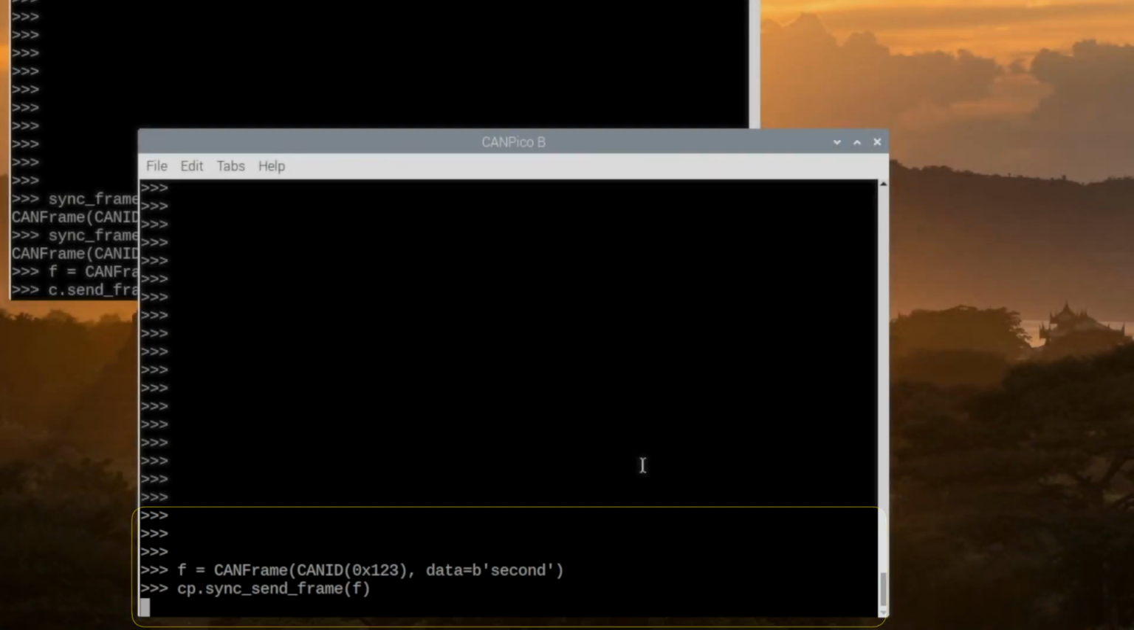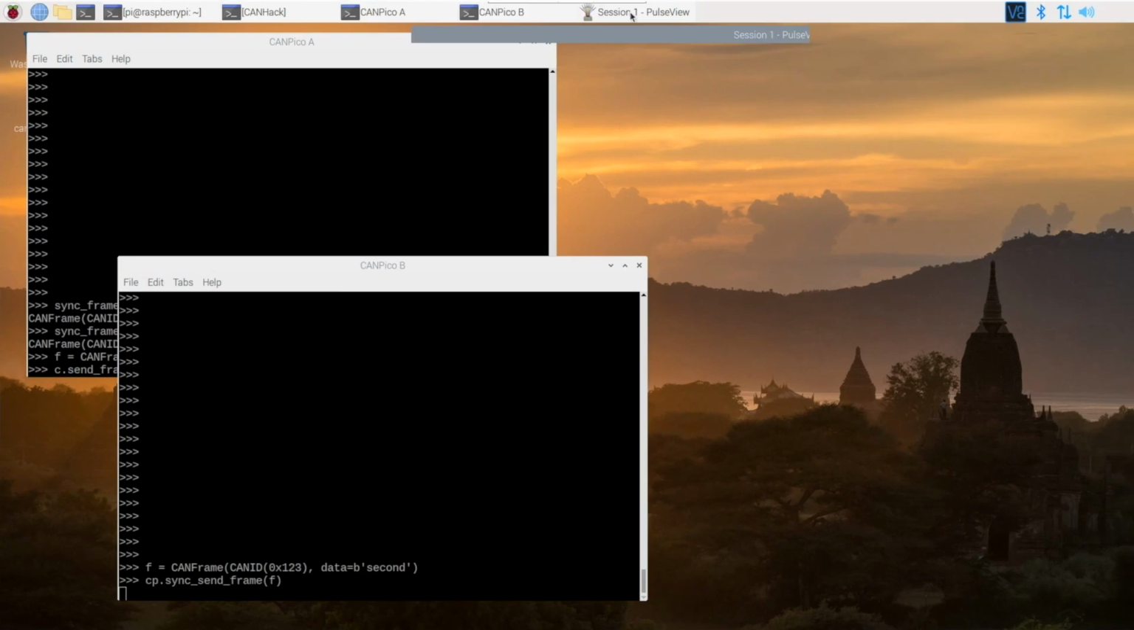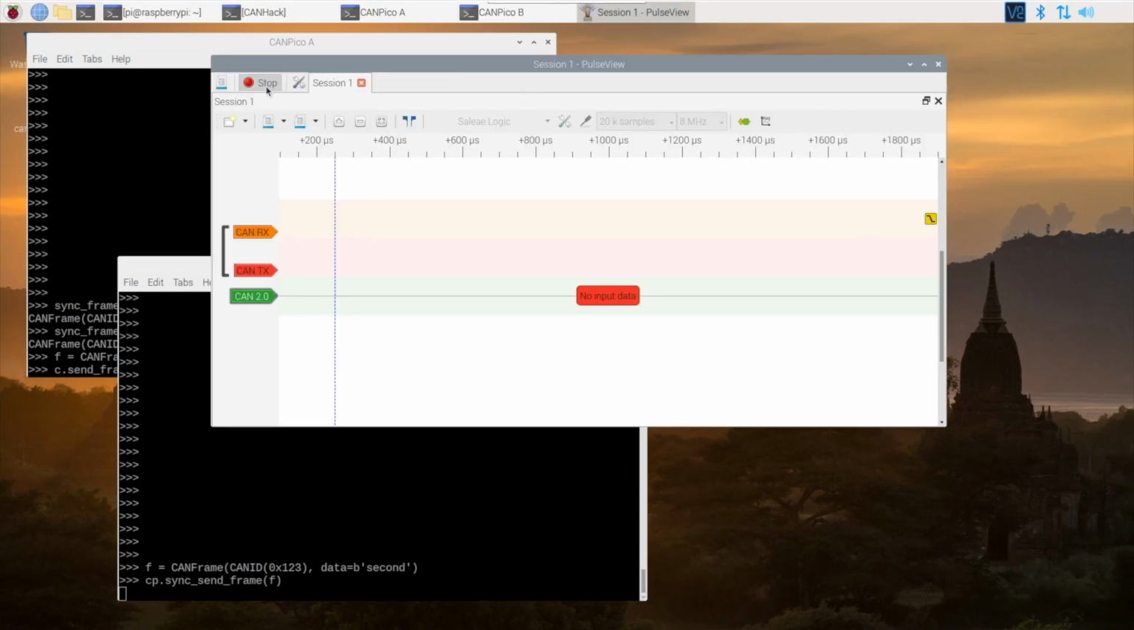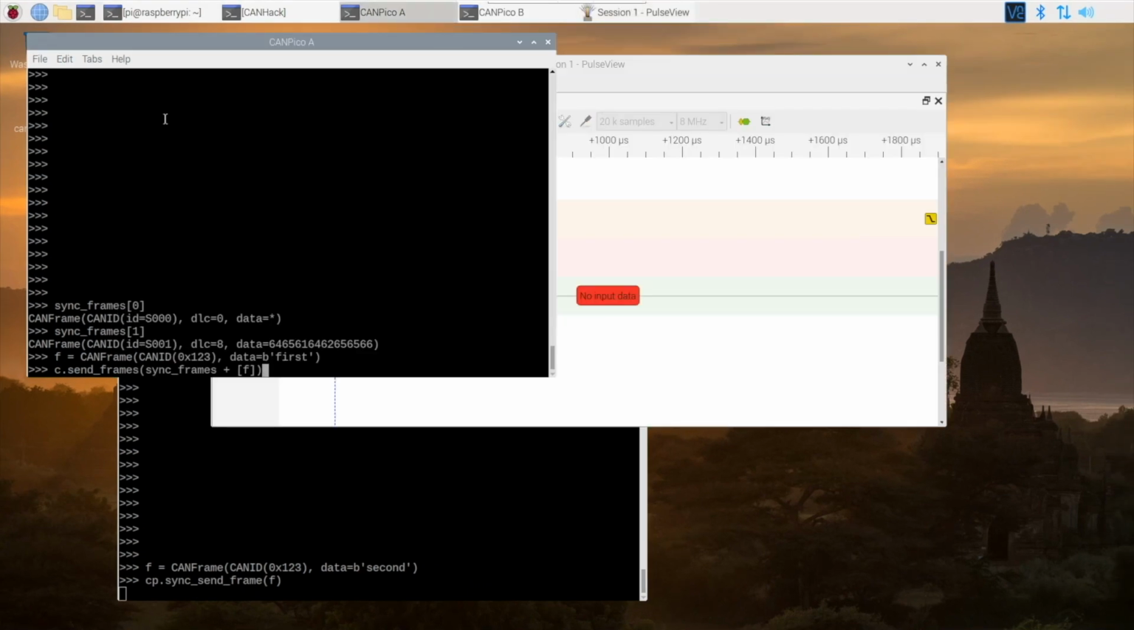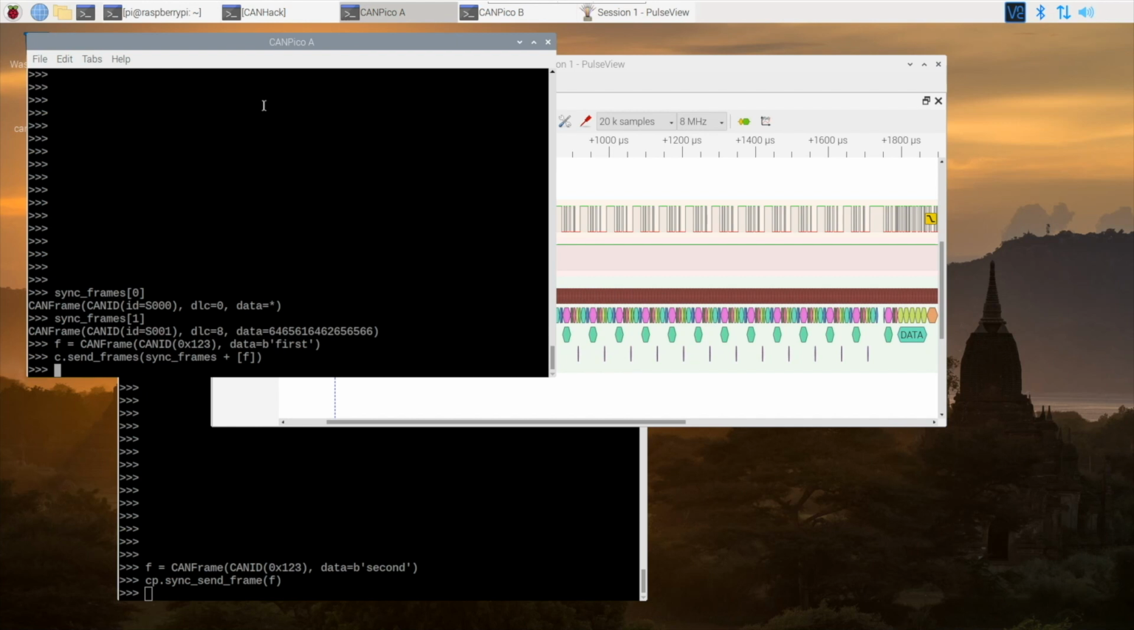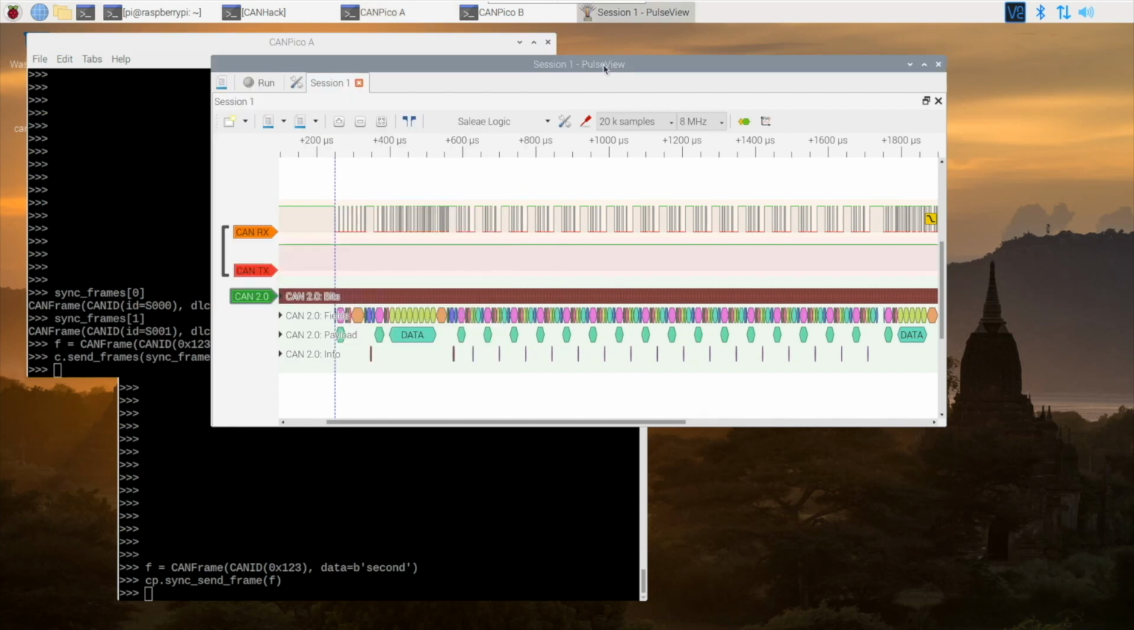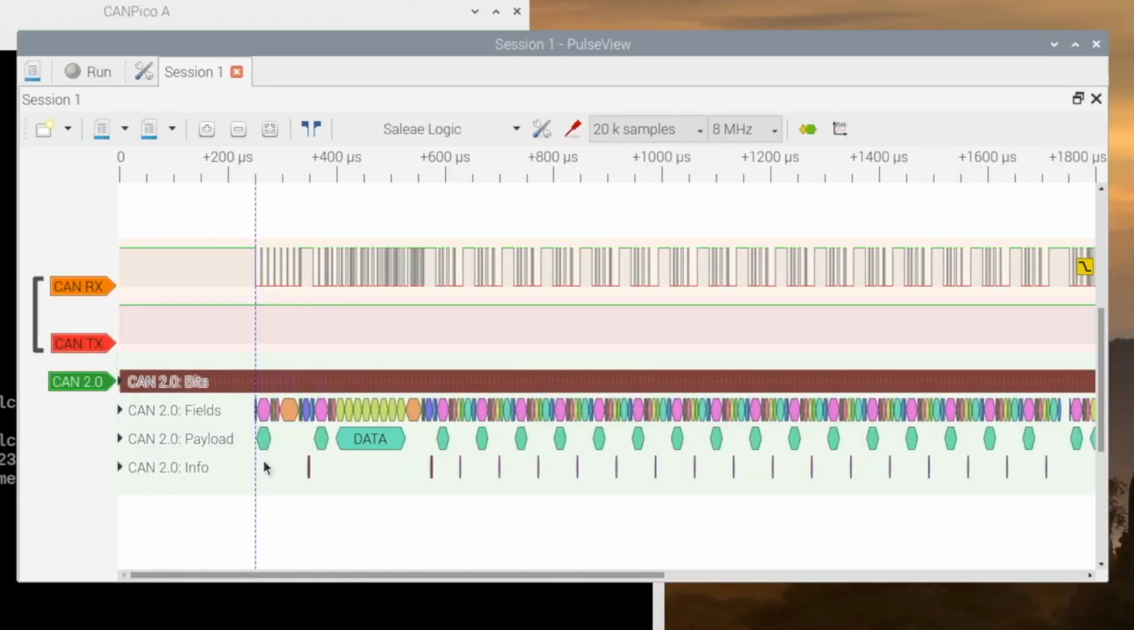So that's now waiting for a frame. If we arm our logic analyzer and send the sync frames, then we get this. We can see here the two sync frames and the data for the second sync frame. These are both sent as normal.